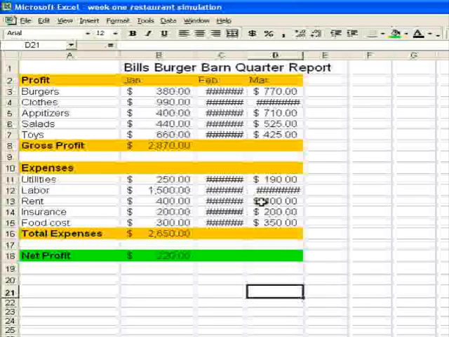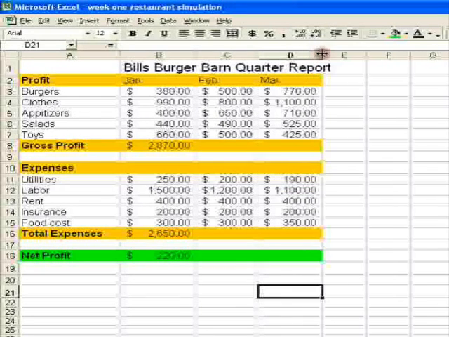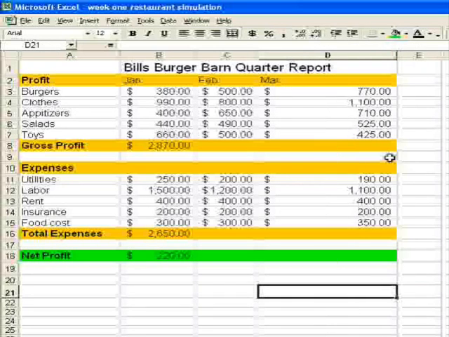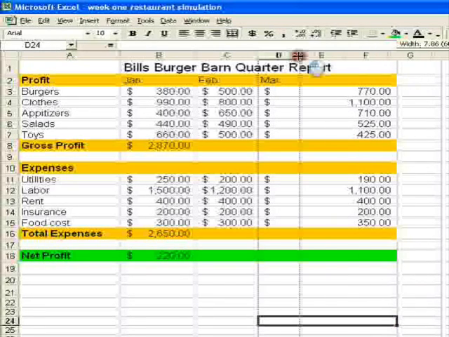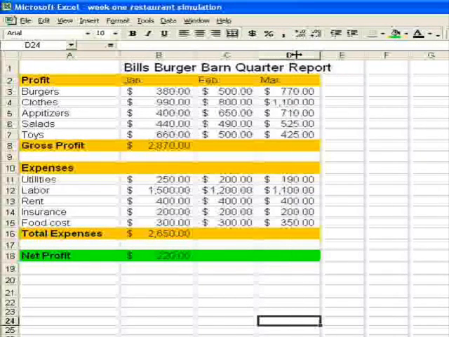To do that, there are two methods. I could bring my mouse up here and put it to the right of the column, and I could double click. When I do that, it makes the column wide enough to accept whatever text or numbers are in those particular cells. The other way is to simply click, hold, and drag. In fact, I can make it as wide as I want to, or I can make it as skinny as I want to. The easiest thing to do is just double click, and Excel will make the column wide enough to accept whatever information is in that particular column.